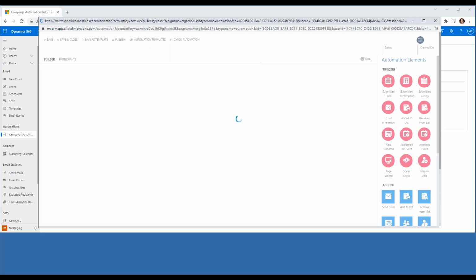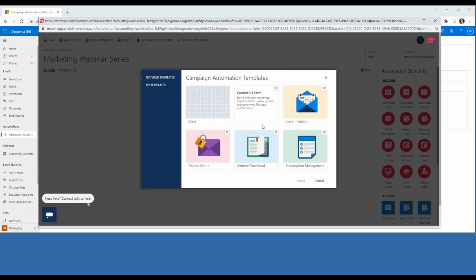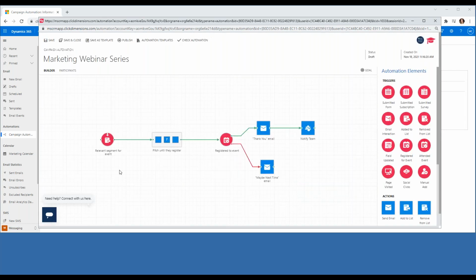Okay, so when the builder loads, it's going to ask us to choose a blank or pre-designed campaign automation template. And it just so happens that I could use the event invitation template. So I'm going to select that for my automation needs. So here in the builder, we see elements already on the canvas, ready for us to insert previously created content into each. This convenient foundation makes the design process of our automation even easier. We're able to keep the main design as is or adapt how we'd like it.